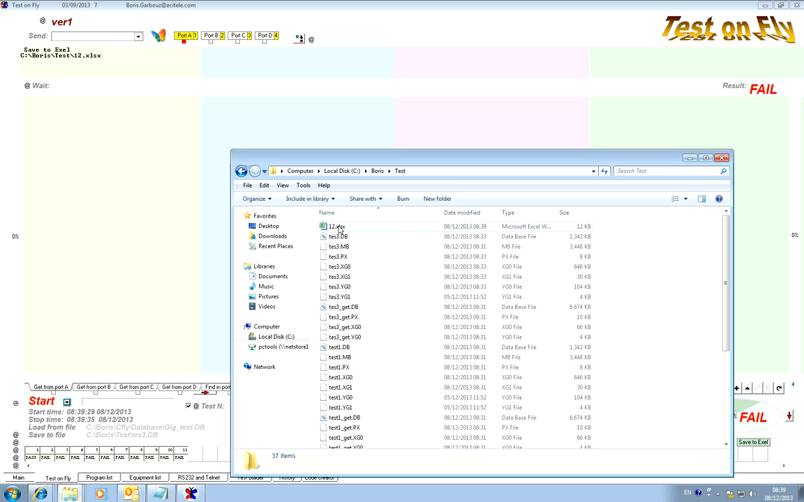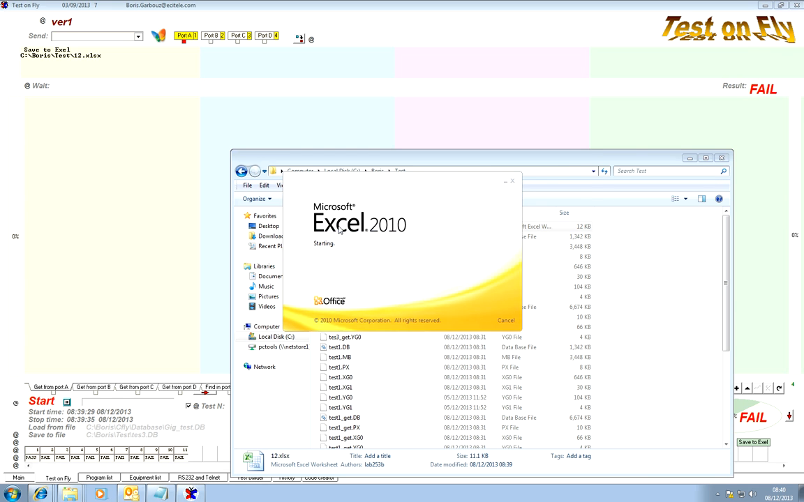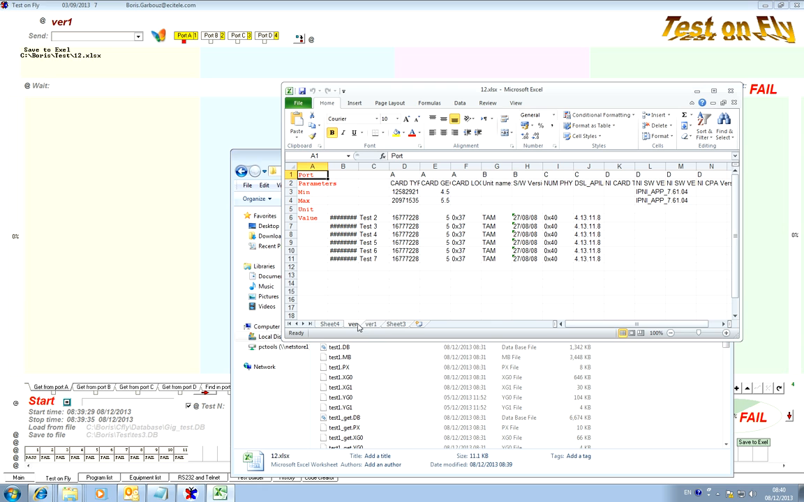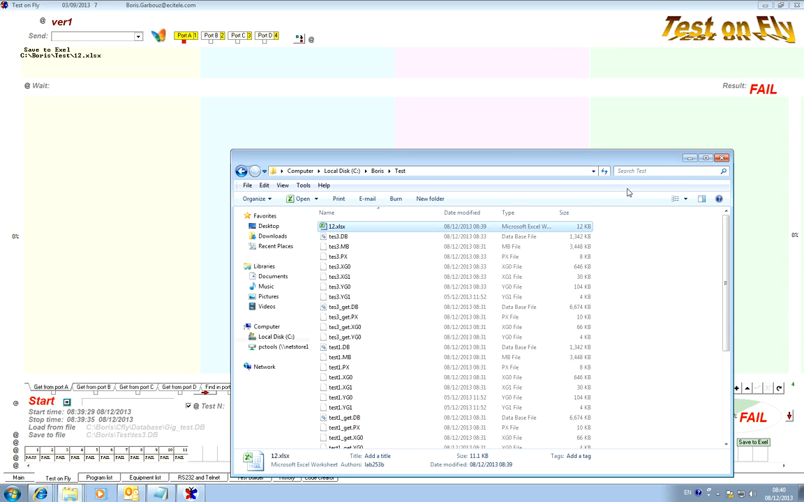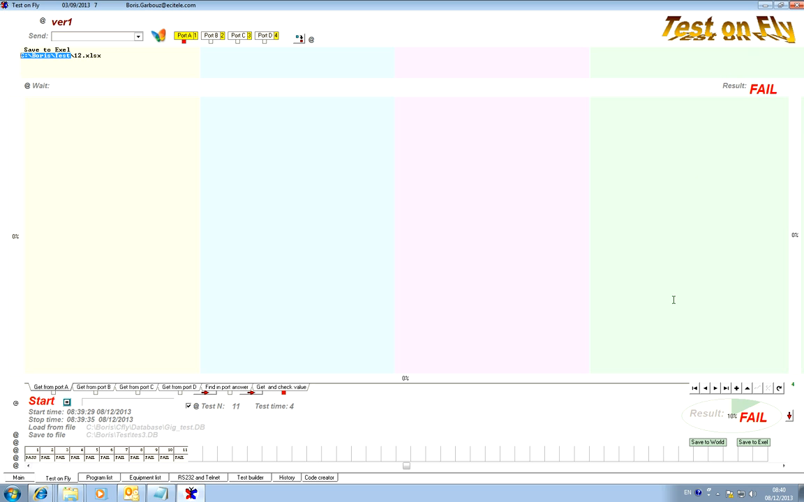Oh, we have it. Let's see that there is the same results. You can see that it's version 1. Okay, this is what is possible to do. And now I want to see what I can get from Word.